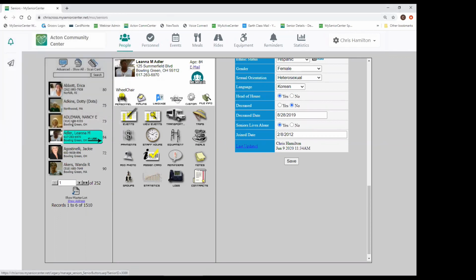All right, now a couple of other things that I want to talk about while we're here in Leanna's record. In fact, since I mentioned transportation, let's do that right now. So if you utilize My Senior Center for transportation, or you're thinking about it, I'll play out a scenario. Let's say that Leanna calls up and she wants to book a ride. I pull up her record, could utilize the search box up here, and then click on transportation.